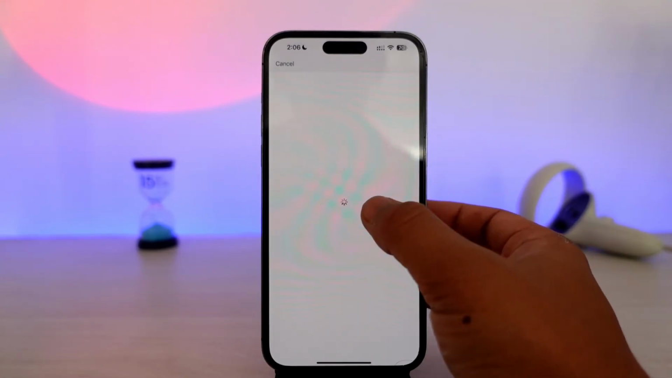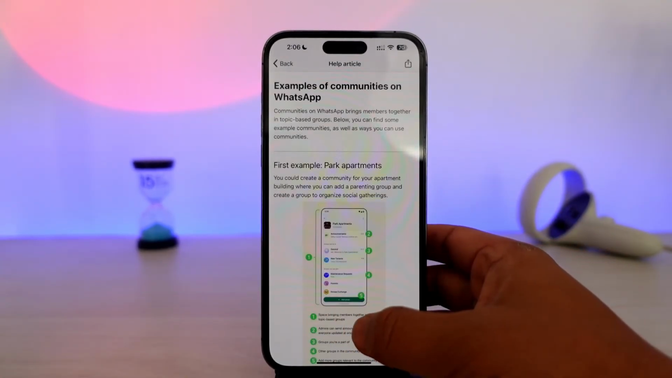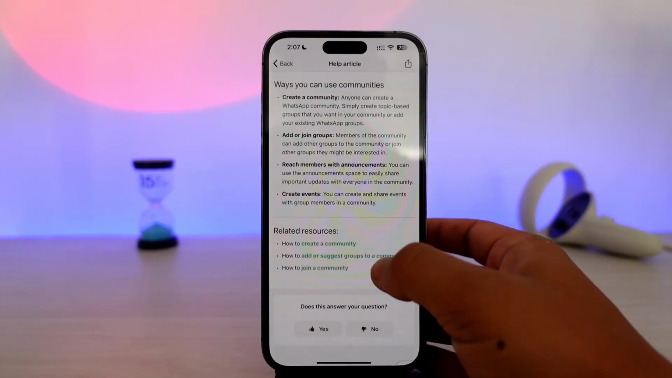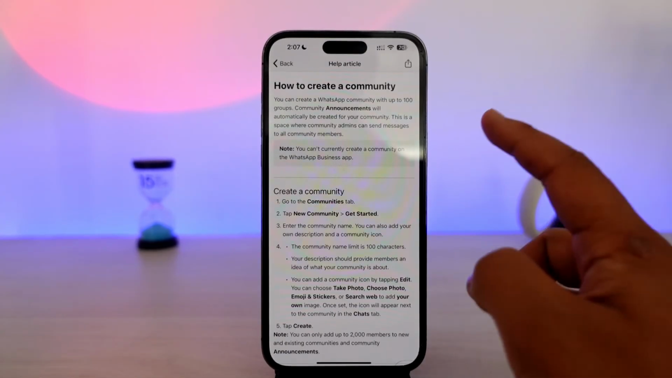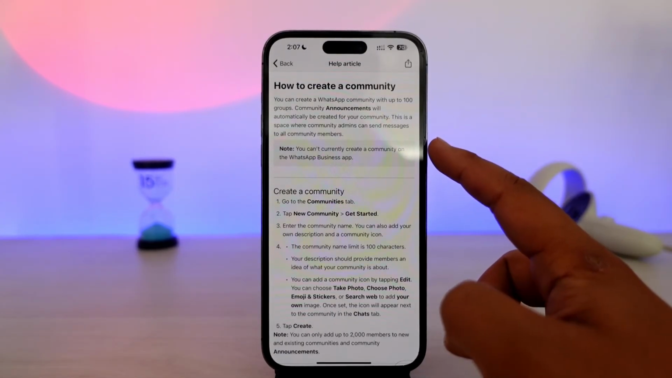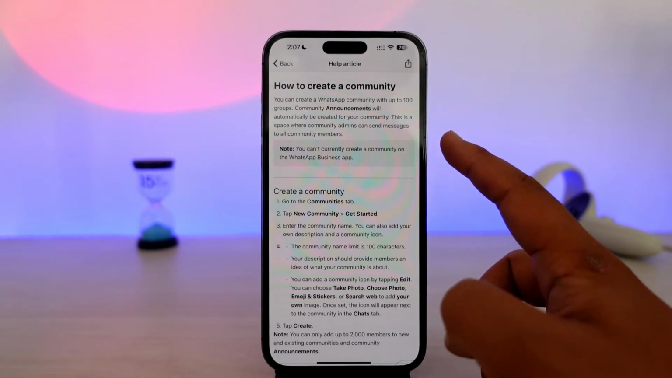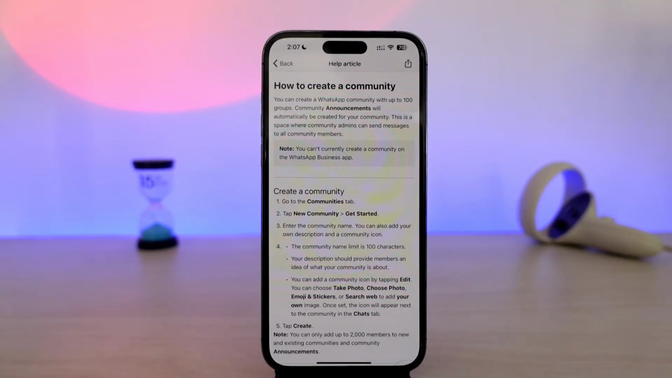Now, if I go to the See Example Communities option right here, and then I scroll down here, you can see if I tap on Create Community, WhatsApp tells us that we cannot currently create a community on the WhatsApp Business app, as you can read here. So hopefully in the future, they might allow us such a setting where we can go ahead and then basically create community group in WhatsApp Business on iPhone and Android as well.